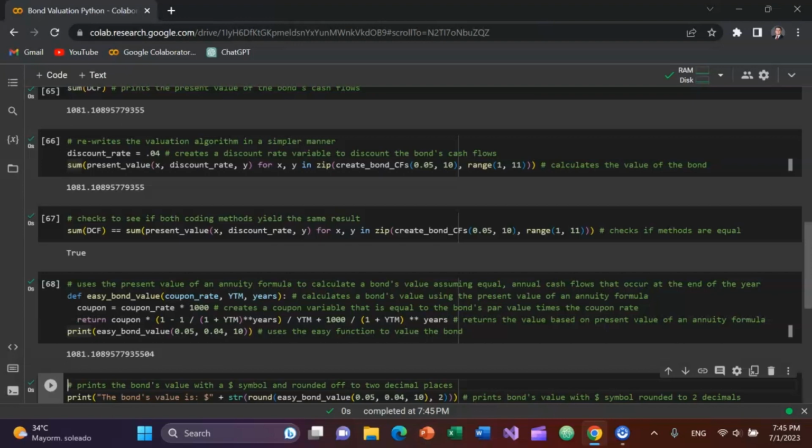Anyways, it gives you more decimal places than the previous ways to do it, but the first 11 decimal places match. And so that's the easy bond value function for these plain vanilla bonds with no prepayment optionality, no bells and whistles, no curveballs in there. You can use the present value of an annuity formula to value them that way.